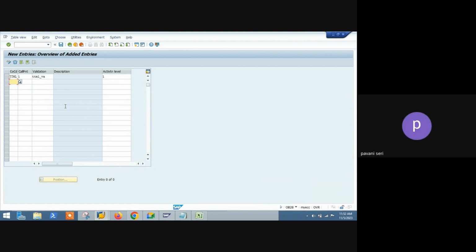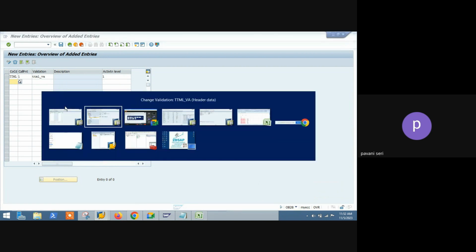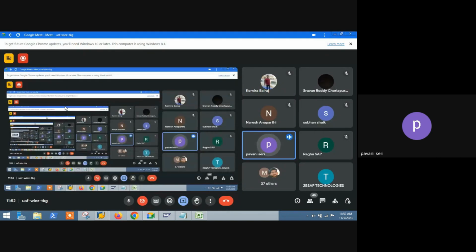There is one more question from my end, sir. We have header level and line item level, so why do we go to the company code level? What is the basic difference between header, line item, and company code validation?